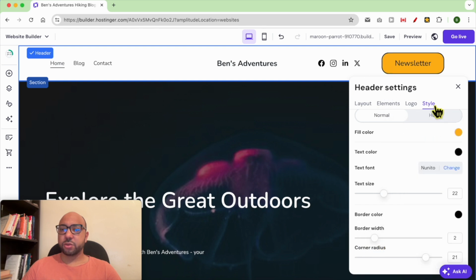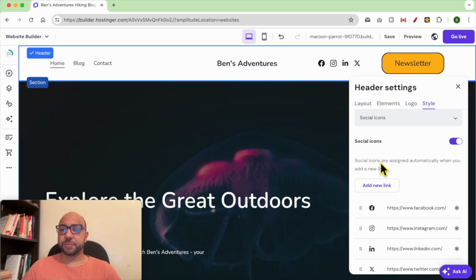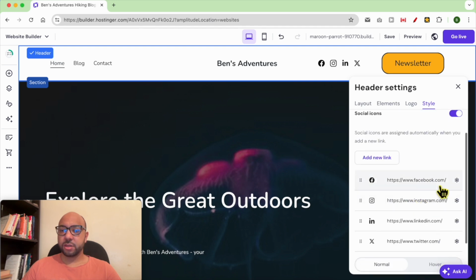Let's say I want to edit the social icons, for example. Here you can edit your social links, also the placement of the social icons, or you can even delete some. And this is how to edit your header in Hostinger Builder.